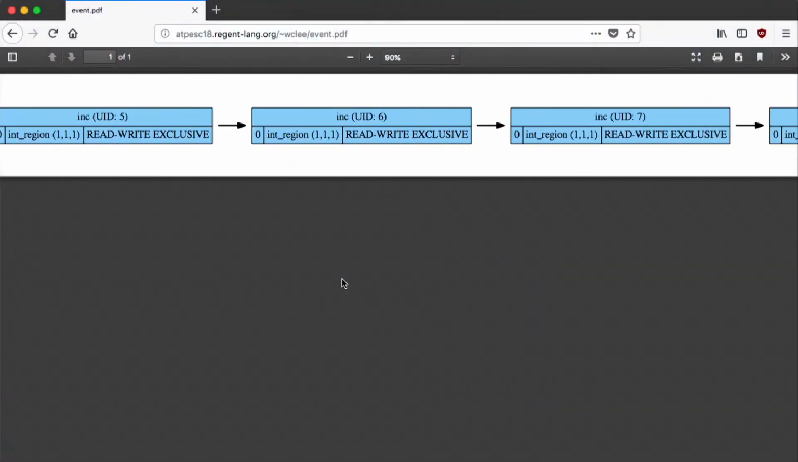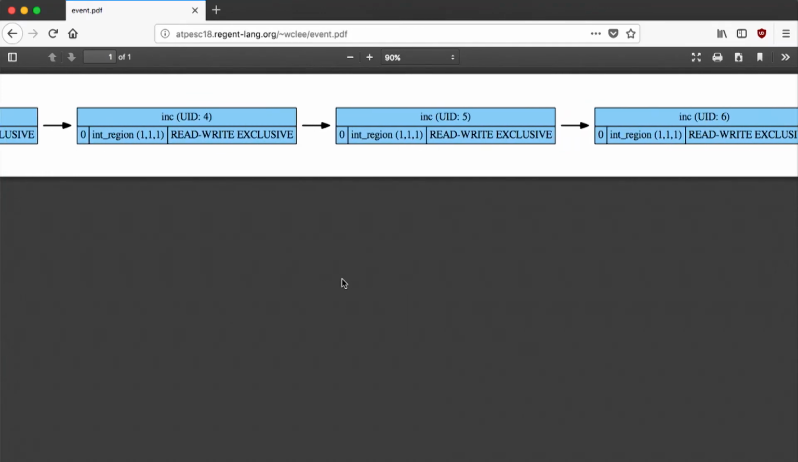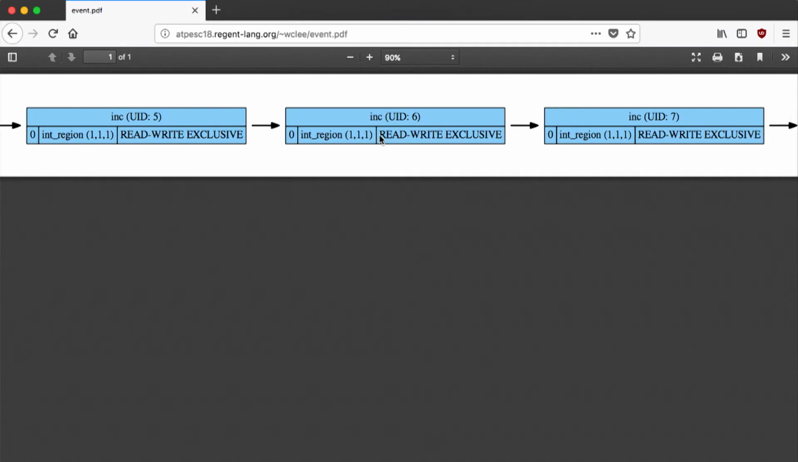So if I run this with Legion Spy, okay. So you see that all 5 inc tasks are serialized, right? So they run one after another. And that's because they're declaring read-write privilege on the same region.